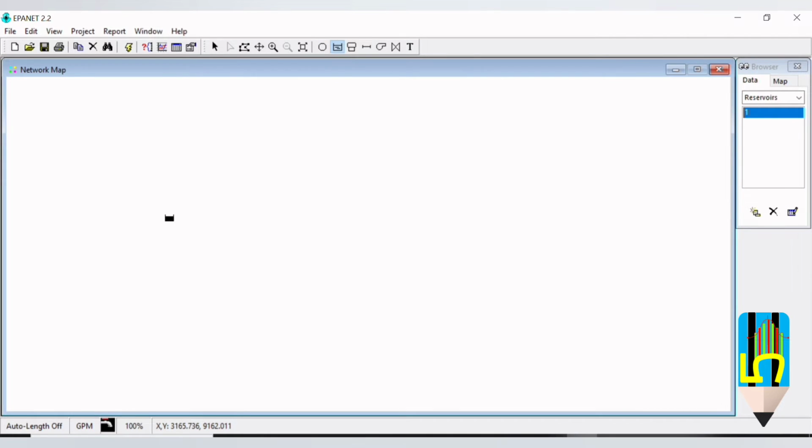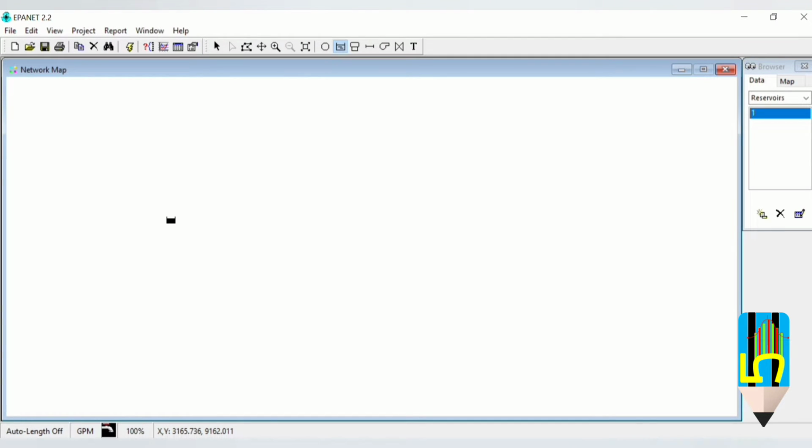So this is the interface of EPANET. I have already drawn a reservoir for you. So the case is very simple. There is a reservoir, or you can say an underground aquifer, from which water has to be pumped out, and it has to reach at an elevation which is 250 meters higher than the elevation of the reservoir itself, right? So first we have drawn a reservoir.